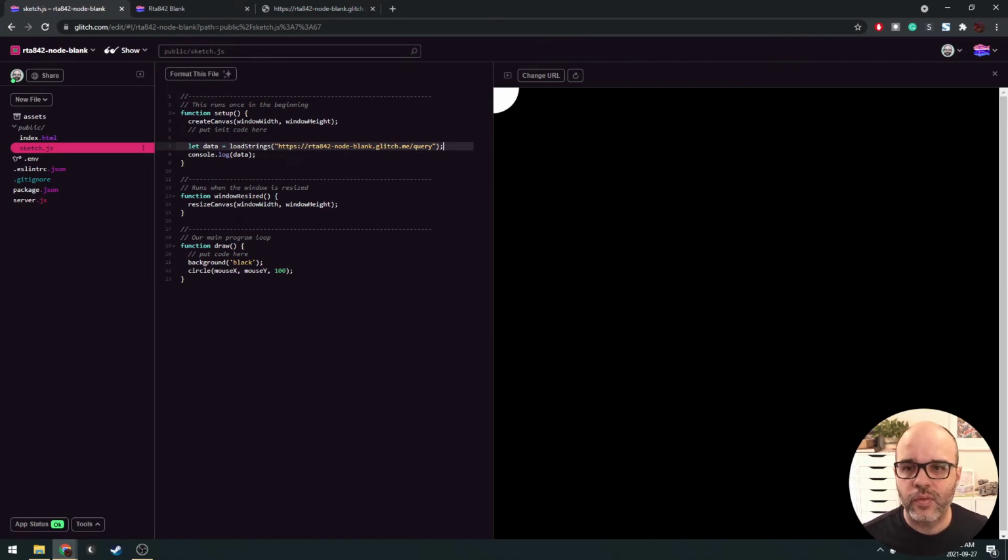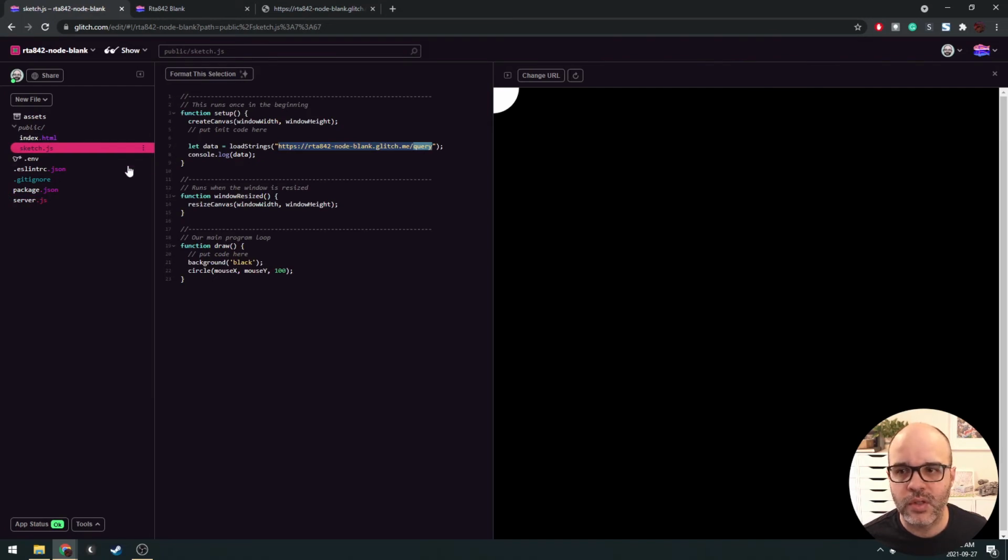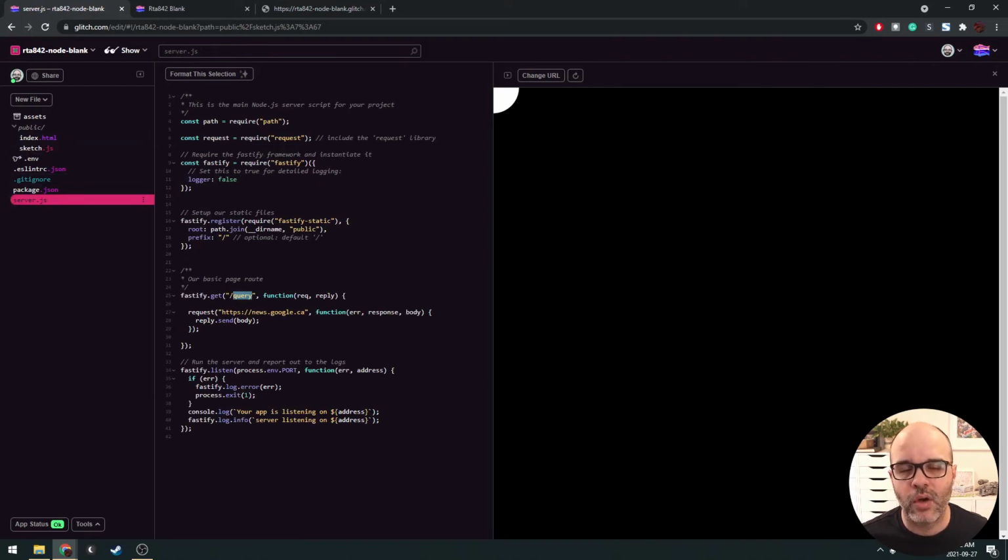So now we are able to load strings from this URL that we made up. It triggers this route in the server because it's query over here and it's query over here. So this is the route that we created. We could have called it anything. I just picked query as a name because we needed to give it a name. And then all this route is doing is requesting some remote data and then sending it back once it receives it. So we get this middleman thing happening.